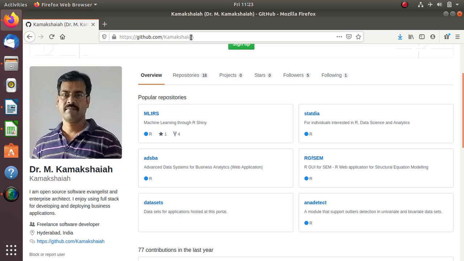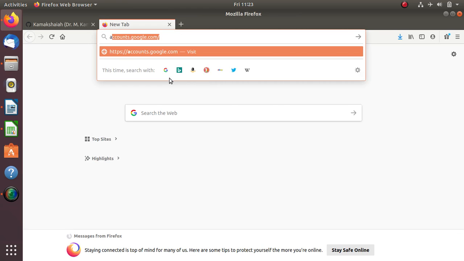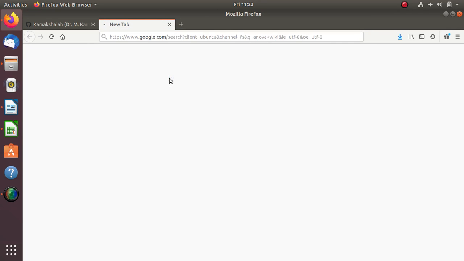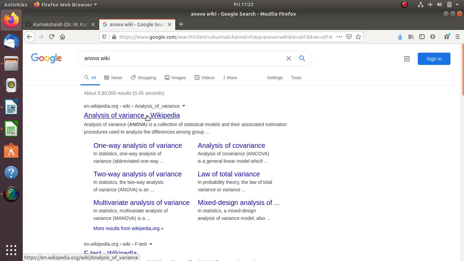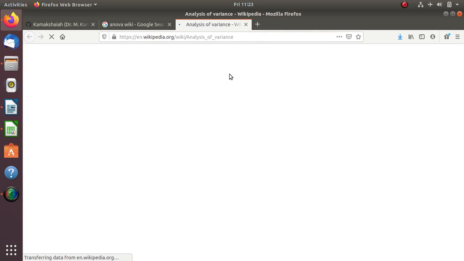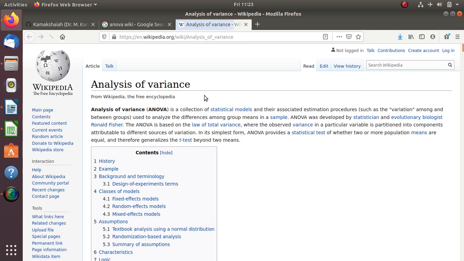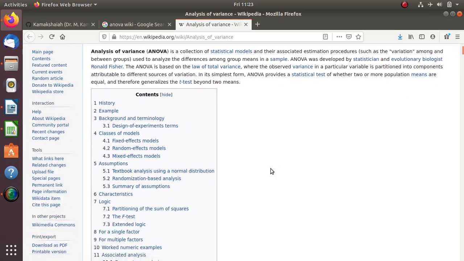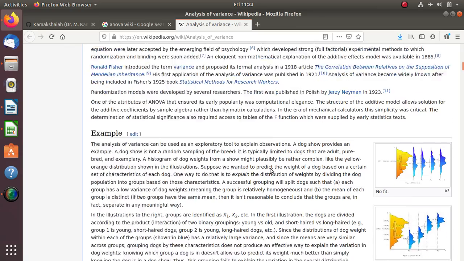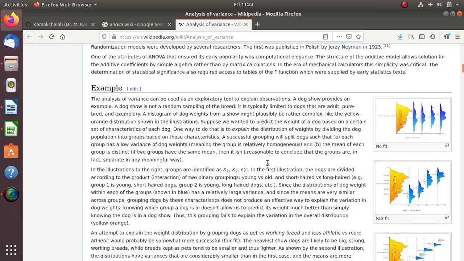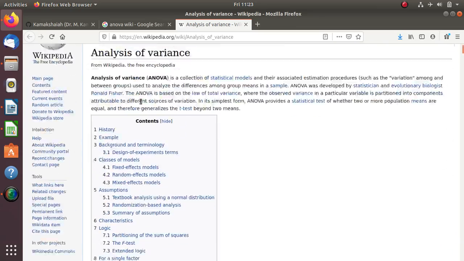Anova is actually the darling of statisticians. The full form stands for analysis of variance, and in case you want to study what Anova is, you just have to go to Wikipedia. You don't need to study anything else. If you are interested, you can also refer to textbooks, but I think this is where you can pick up Anova. The very first statement can let you know what it is.